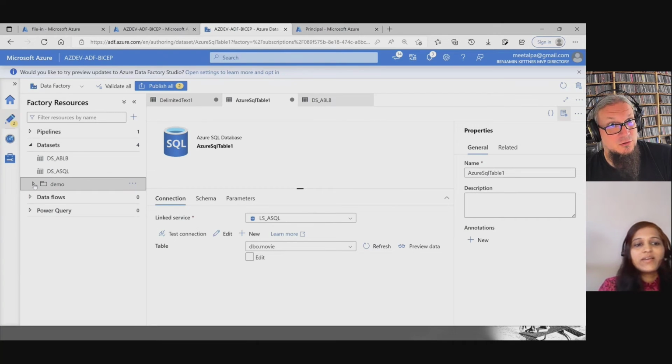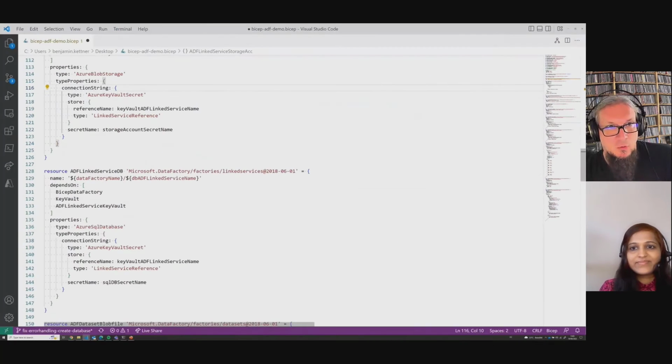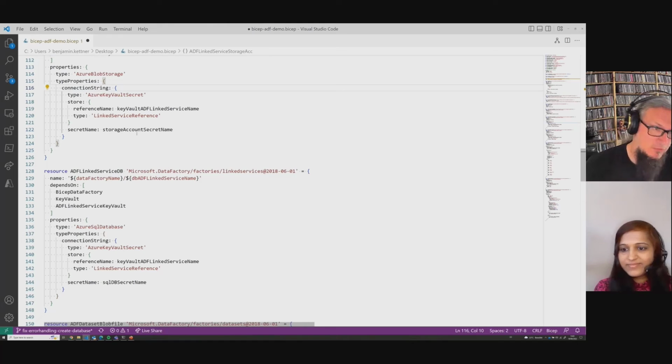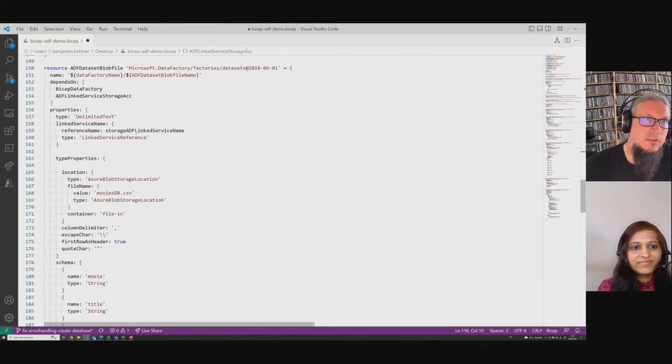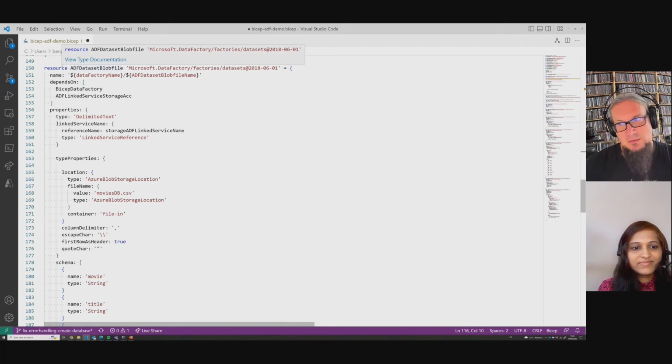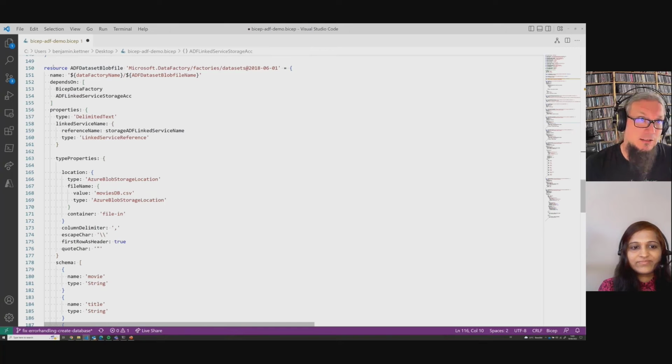Okay, then let me show you how to create those data sets using Bicep code. Yeah, absolutely. So I'll start sharing my screen. Now we have created the linked services using Bicep code, and the next thing we want to do is create data sets. And that again follows the same schematic that you've already seen in Bicep. That's a nice thing about Bicep: once you've understood the schematic of it, it's very easy to write.